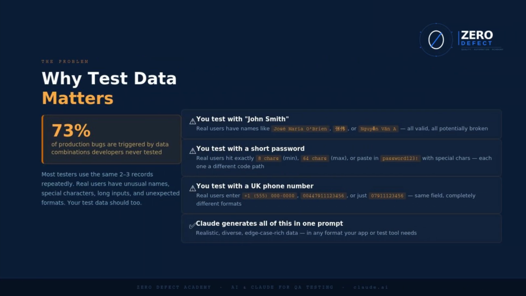Let me show you the gap between how we test and how real users behave. You test with John Smith. Real users have names like Jose Maria O'Brien, or John Wei, or Nguyen Van A, all valid names, all potentially broken by a form that was only tested with ASCII characters. You test with a simple password. Real users hit exactly the minimum or maximum length or paste in a password from a manager that includes special characters the developer didn't expect.